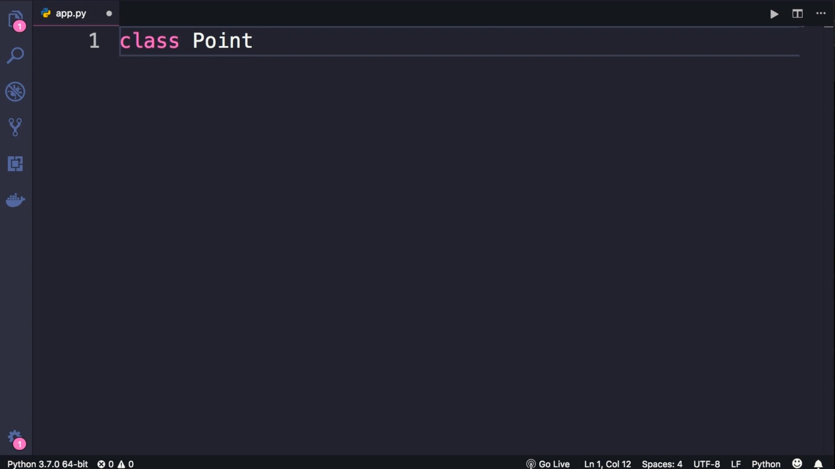And basically, it says that the first letter of every word should be uppercase, and we shouldn't use an underscore to separate multiple words. Here's an example. We can call this class myPoint. You can see that the first letter of every word is uppercase, and there's no underscore here. Okay? So let's change this back to point.